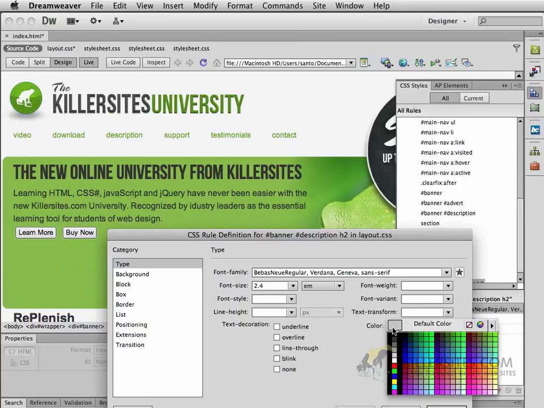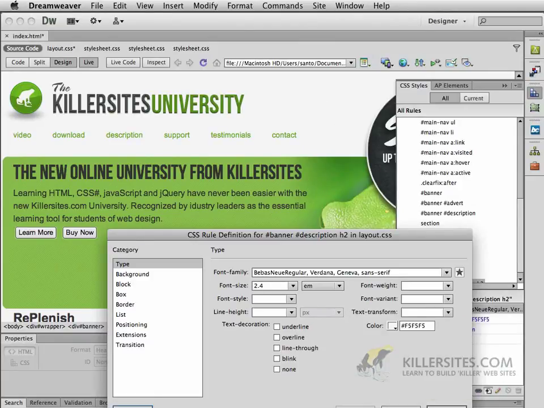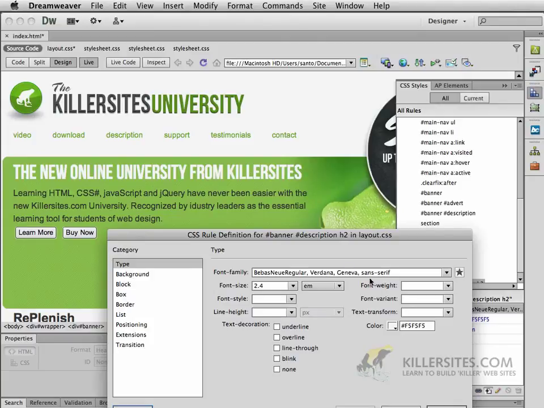I think we will grab some color. Now you could grab some of this color right here if you wish. Remember, it's not quite white, it's just a little bit off. So that's F5, F5, F5. And I think I'm good with that as well.